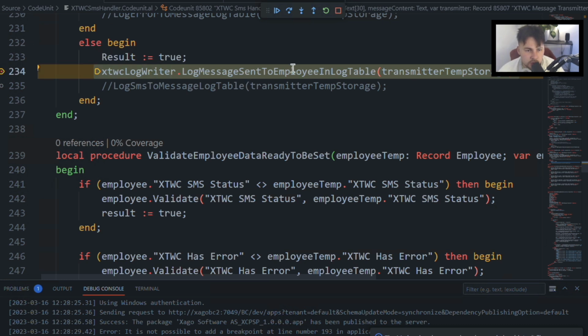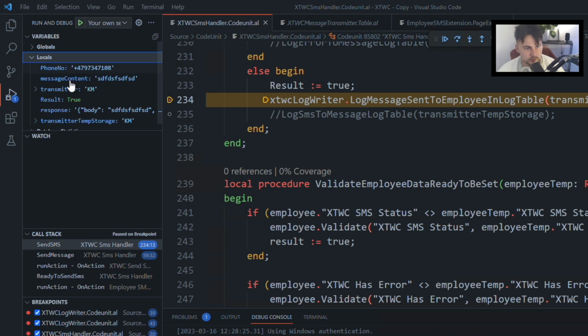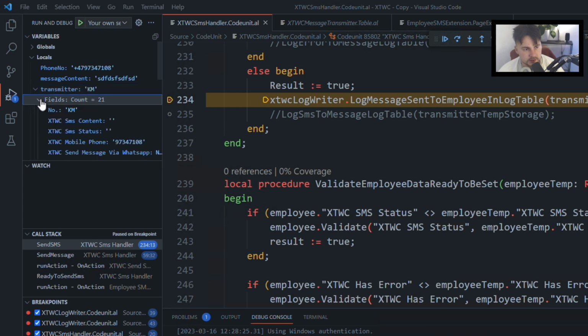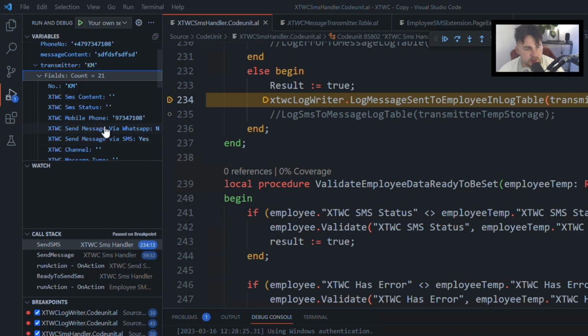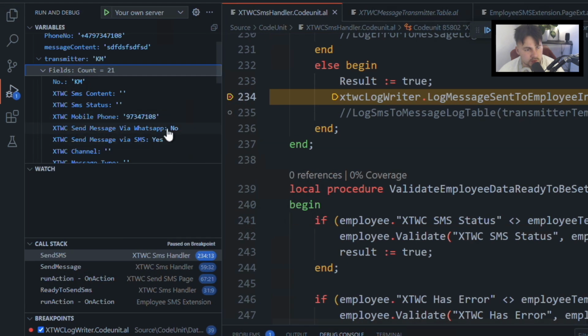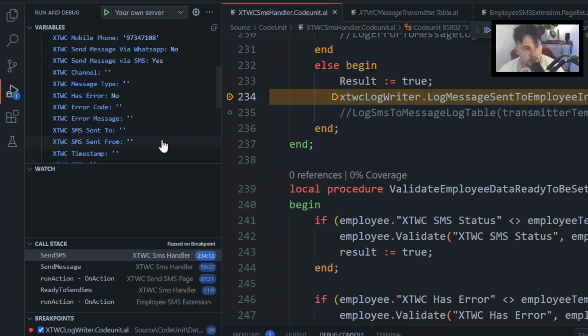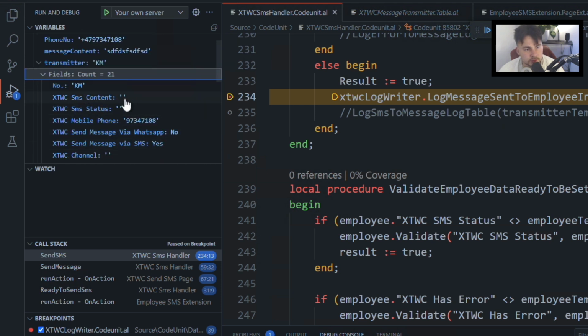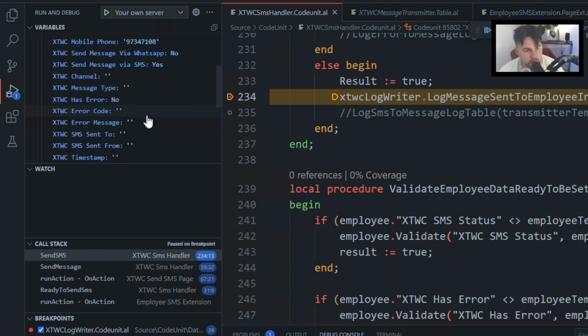We can see that because we are now in result true, and log message to send employee in the log table is going to happen now. We can also take a look at the temporary storage, which is the transmitter. If we go to locals, you can click on transmitter. You can see the field is KM, the phone number here. You can see send message via WhatsApp: No. Send message via SMS: Yes. The reason that it's not logged the content here is because I'm logging that on another level.